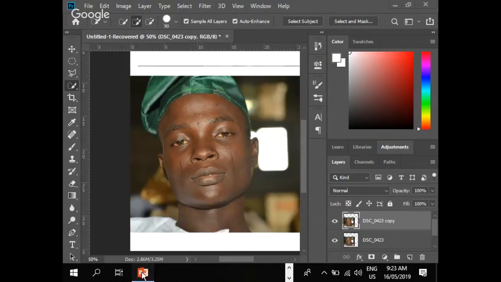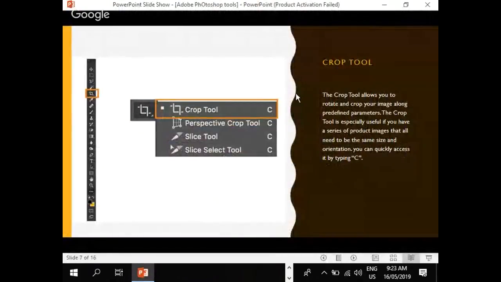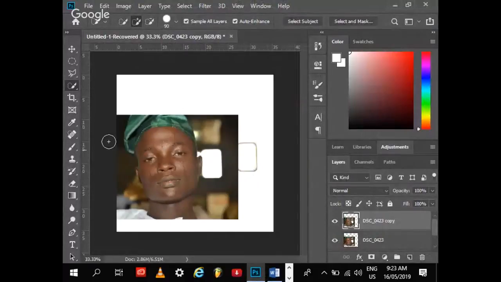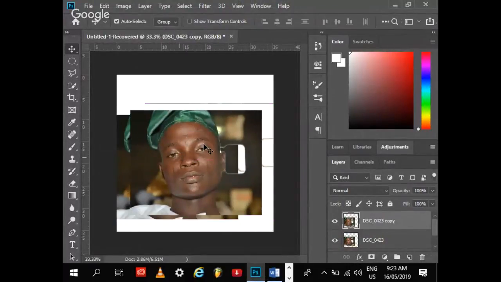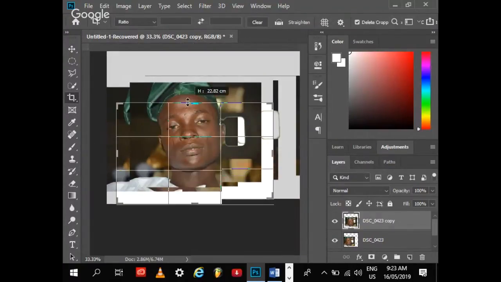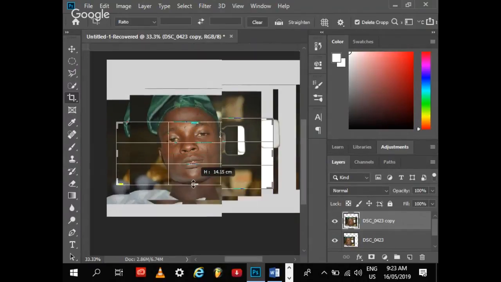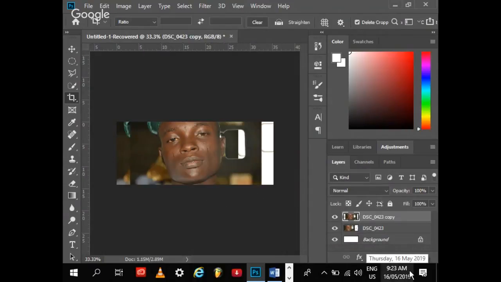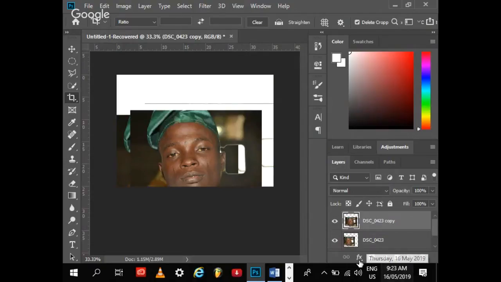Then the next one on my list is the crop tool. The crop tool is basically, as the name sounds, used to crop out particular parts you don't want in an image. Like for example, let's say this image of this guy here. Just clicking on the crop tool, you can bring it down like this. Maybe you don't want to see the cap, so just bring it down. Then you press enter to crop it to the exact proportion you want. Let's just Control Z to undo.